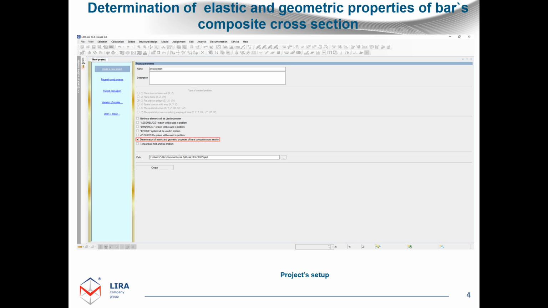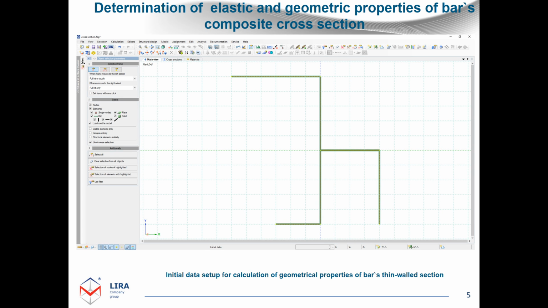So let's take a look at it. To choose this type of problem, you need to mark the corresponding tick box at the project's setup screen. Then the main view window opens, where you'll create the geometry of the cross-section. After the geometry has been set up, you have to assign materials for cross-section fragments and also the thickness of thin-walled fragments. Then you can proceed with the calculation.